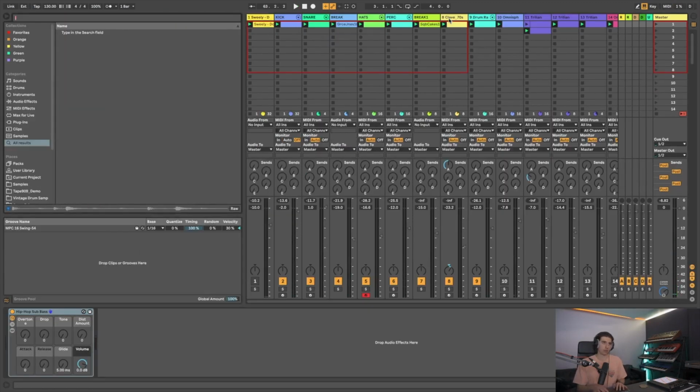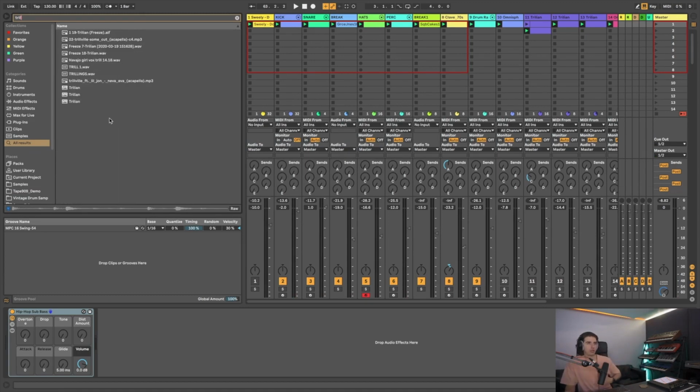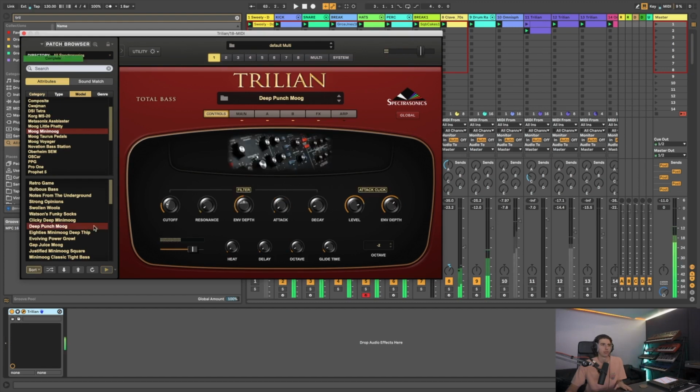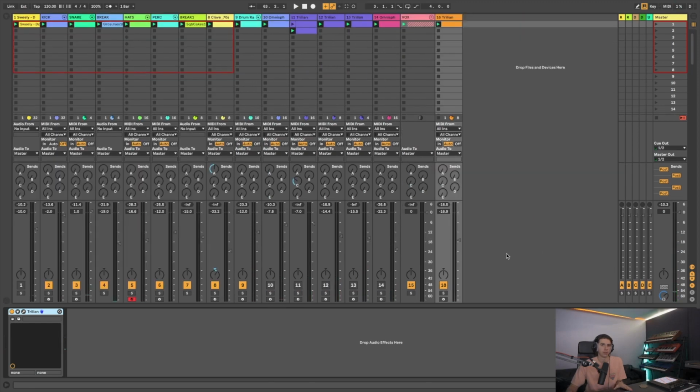I'm gonna go for Trilian. I don't want to spend too long preset flicking with this, trying to find the right sound. I'm gonna try a Moog or something. Type model mini Moog. This will do for the example.